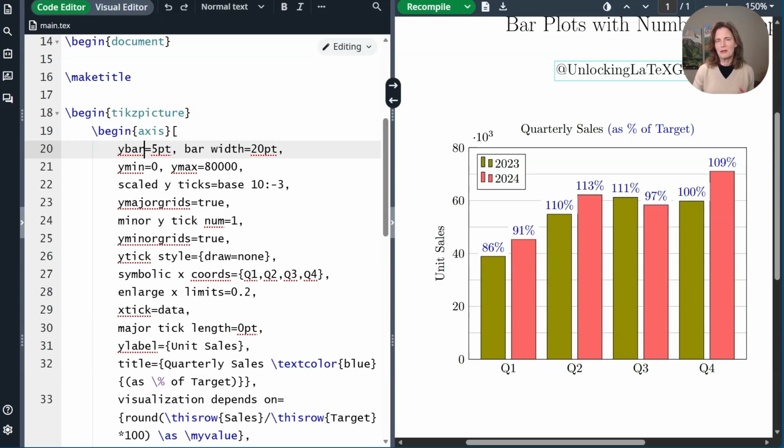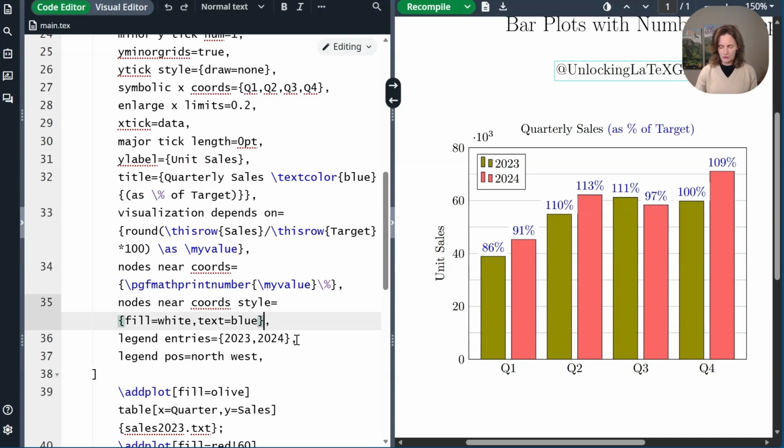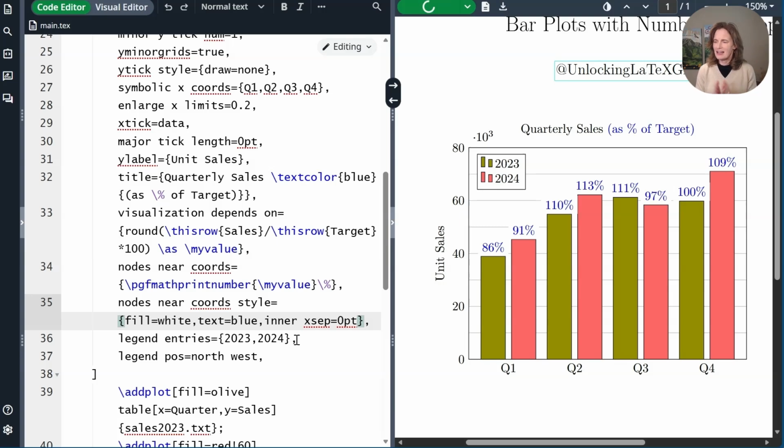Even with that extra space, the white background on the numbers is still overlapping neighboring bars a bit. So let's set the inner xsep to 0. I'll go down here to the nodes near coords style, and then I'll paste inner xsep equals 0pt. And now that just shrinks a little bit the extra white space on either side of those percentages.